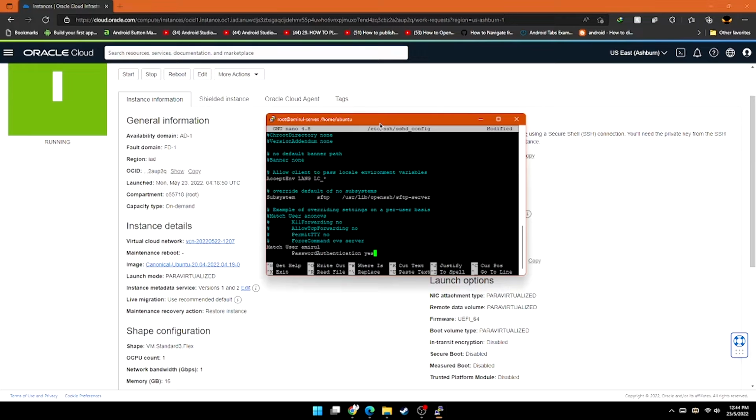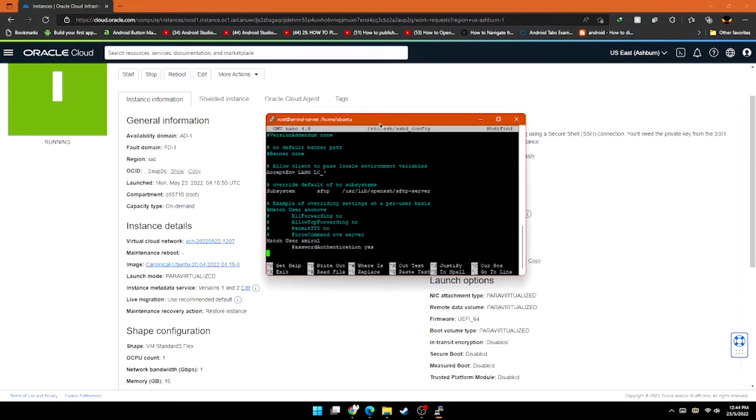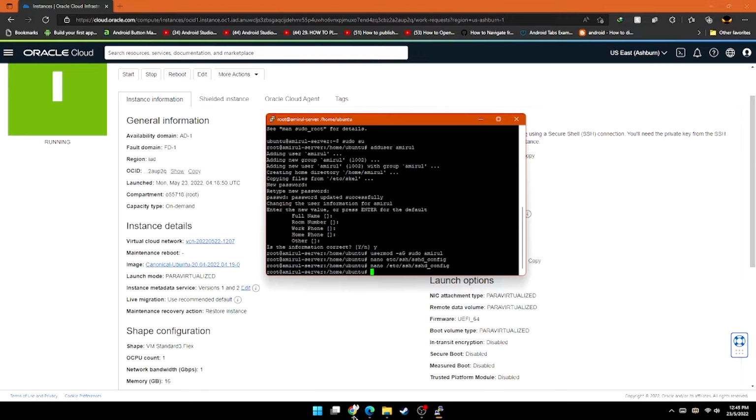and then we will put KbdInteractiveAuthentication equal to yes. So every time user Amirul wants to log in, they need to enter the password for security. We press Ctrl+O to save, and Ctrl+X to exit.